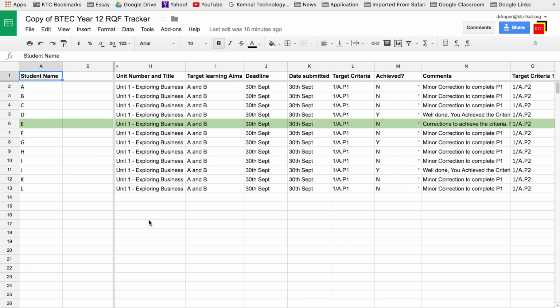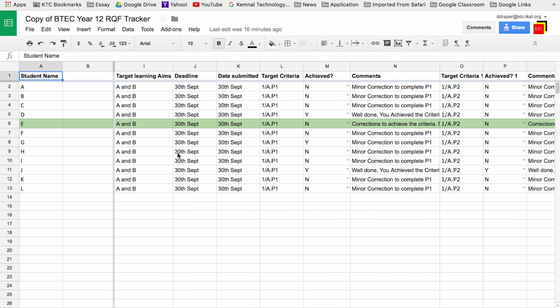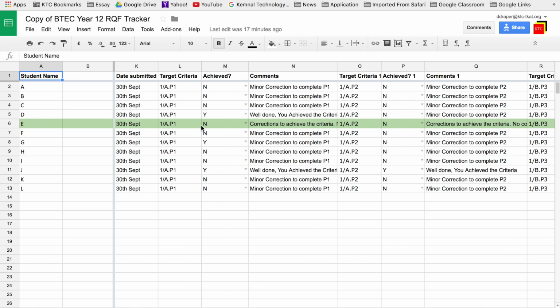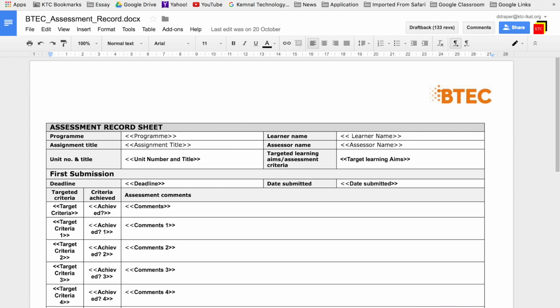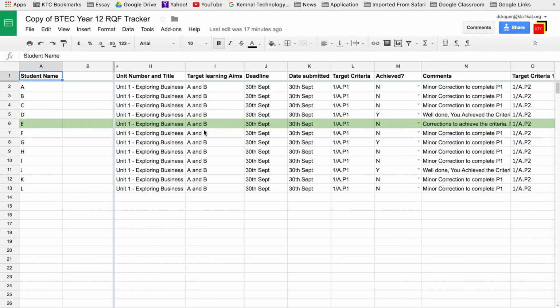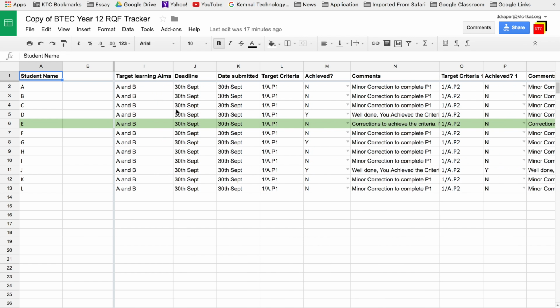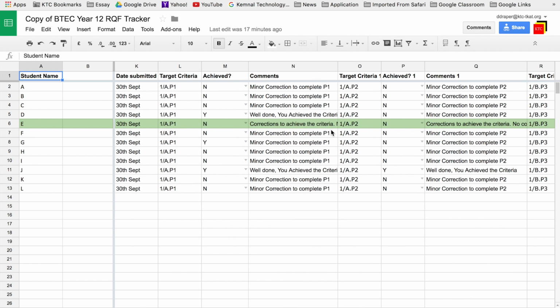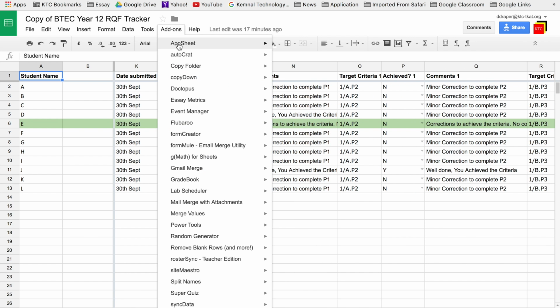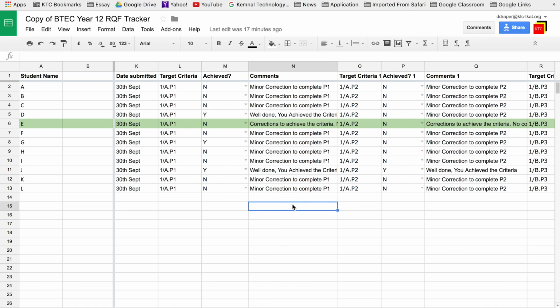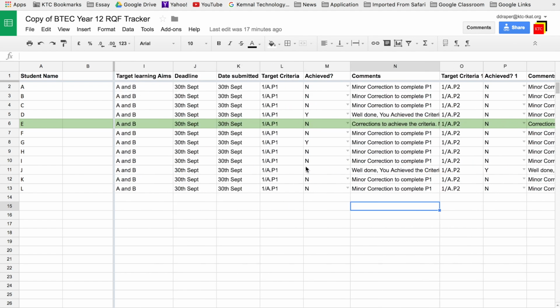So what I actually do is I've created a sheet here that looks through and gives comments back to the students to integrate with the BTEC paperwork, which is here. I've included some mail merge headings here, which I've linked with this sheet. So I'll give all my student feedback here, and then I'll run a mail merge through the add-on Autocrat. And this gives the student feedback very quickly.